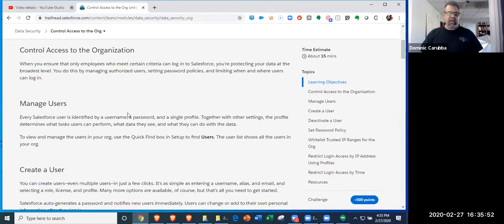So every user, here's how you control access to the organization. Users have a username and password and a single profile on their user record, right? Together with other settings that determines what they can see and do with the data. And I think that's a 500-point challenge.